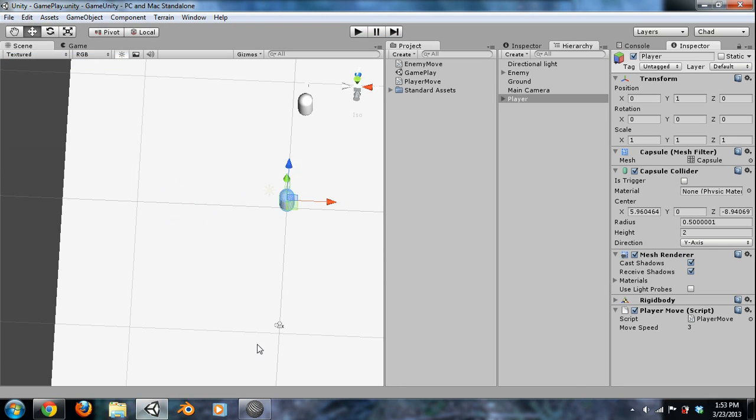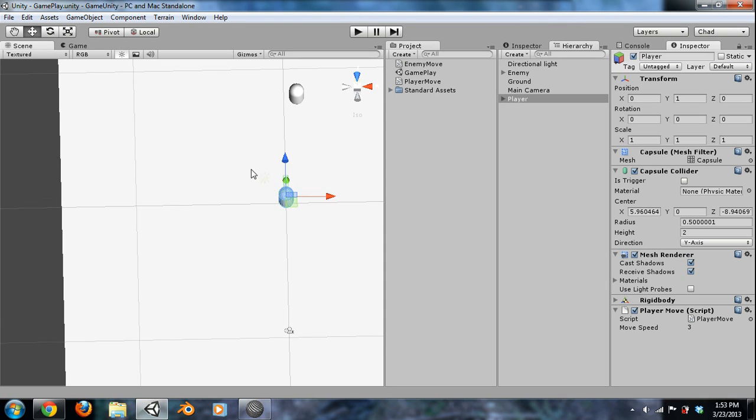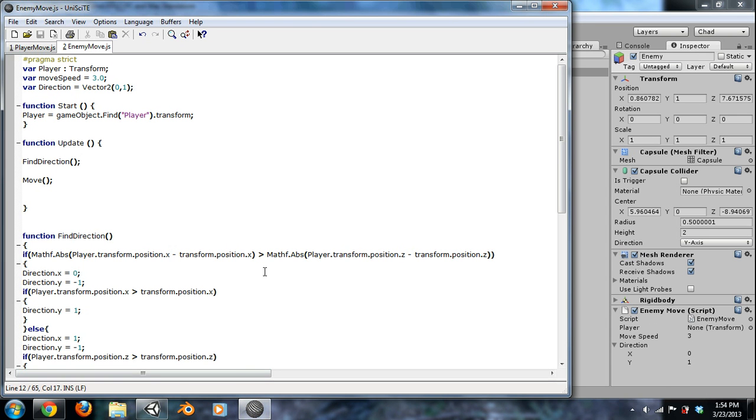What we're going to do to fix that is we're going to simply not find the direction every single frame. We're only going to find the direction once the gap between, so say it's going in the x direction, it's only going to move that way until the distance between the x positions is less than 1. Then it's going to switch directions because it's close enough that it doesn't have to do it anymore.